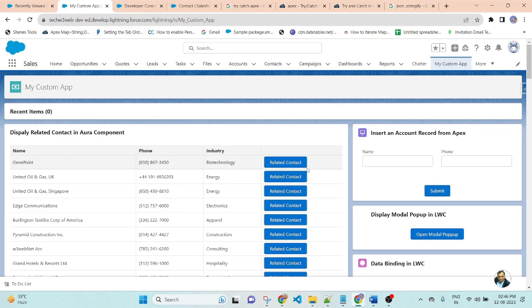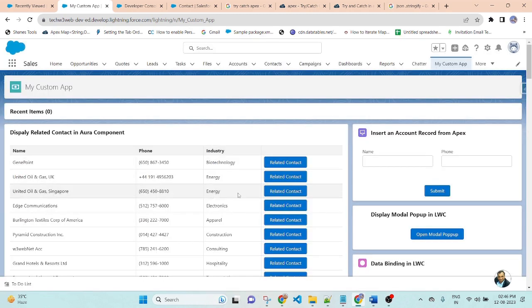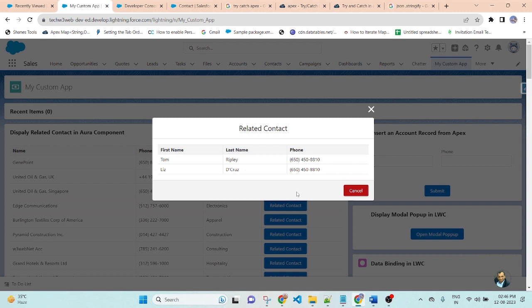Now I am clicking the button. Here you can see the title of the modal pop-up is visible and also the bottom, and in the bottom there is a cancel button also visible. In this record there is one contact, so the related list of contact is visible. Now close the pop-up. Click another one. In this record there are two contacts related to the account. So here the two contacts are visible.